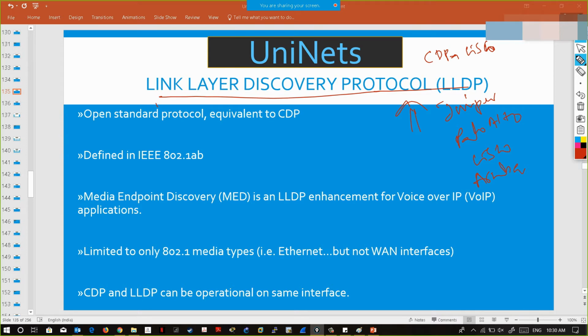These companies produce networking devices, and all these vendors can openly use this protocol, Link Layer Discovery Protocol, LLDP. It is an open standard protocol equivalent to CDP. The standard given by IEEE is 802.1AB. Media Endpoint Discovery is an LLDP enhancement for voice over IP applications.